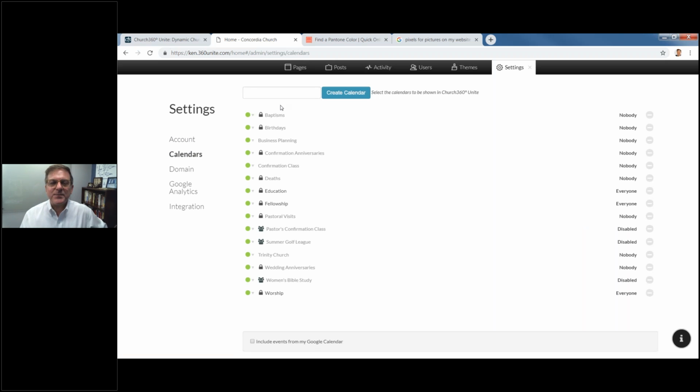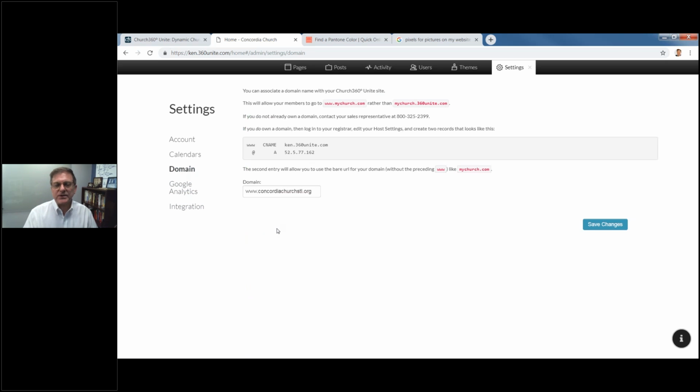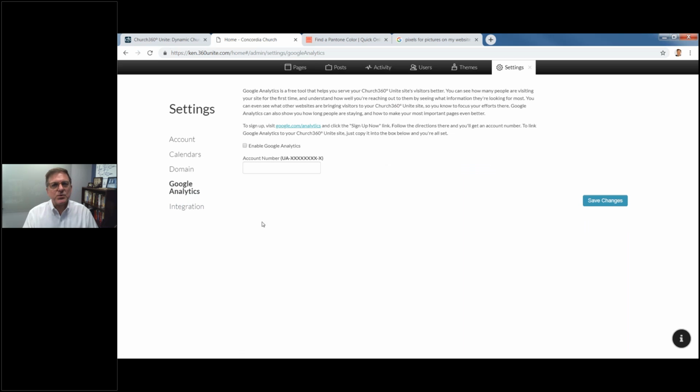Now, a couple other things here you'll notice: calendars. This is a great area because you can set up which calendars are public and which calendars are private. You can share the ones that are in groups, and we'll dig a little deeper into groups later. The next thing here, as Dave said, is domain names. If you don't currently have a domain name, we can help you set that up. You'd have a Church360 Unite domain name, but if you wanted a personalized one, you could do that as well. It's very simple to do, and you're not required to do it through us, but we're here to help you on that.